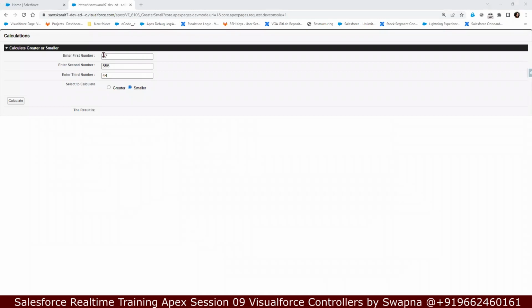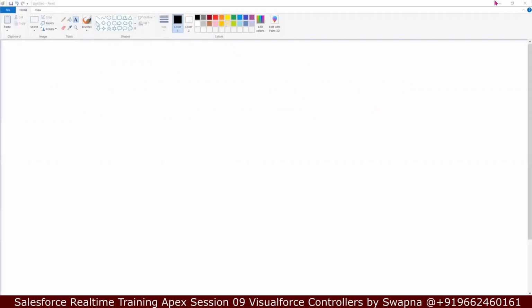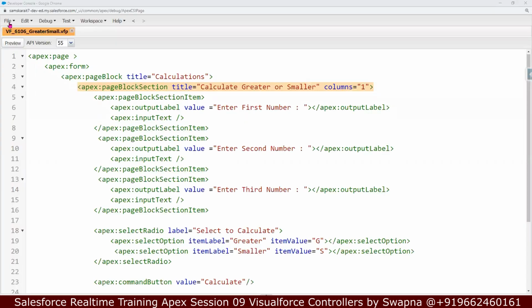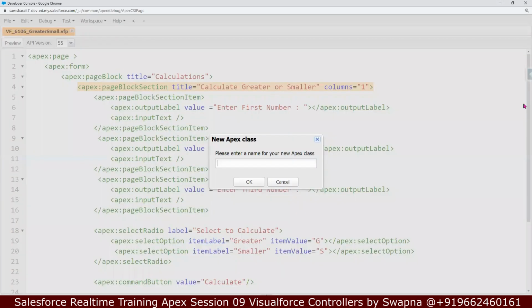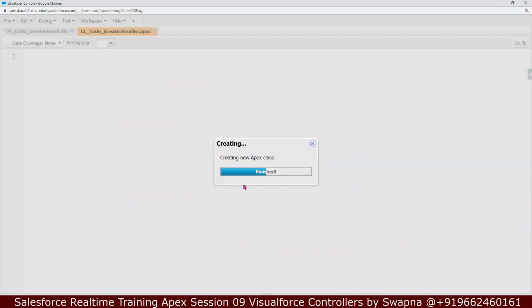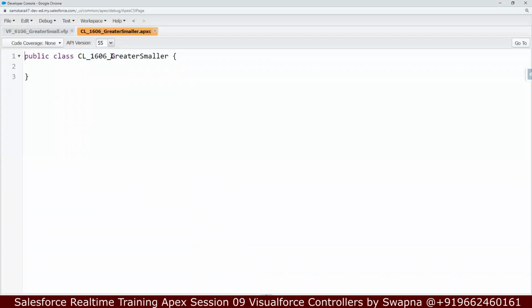Whatever I'm entering here, first number, second number, third number, it has to be stored in one container, right? As I explained, let's go ahead and implement the Apex class first. Let's name it CL underscore today's date underscore greater smaller. Copy this. Okay, now the class is created.